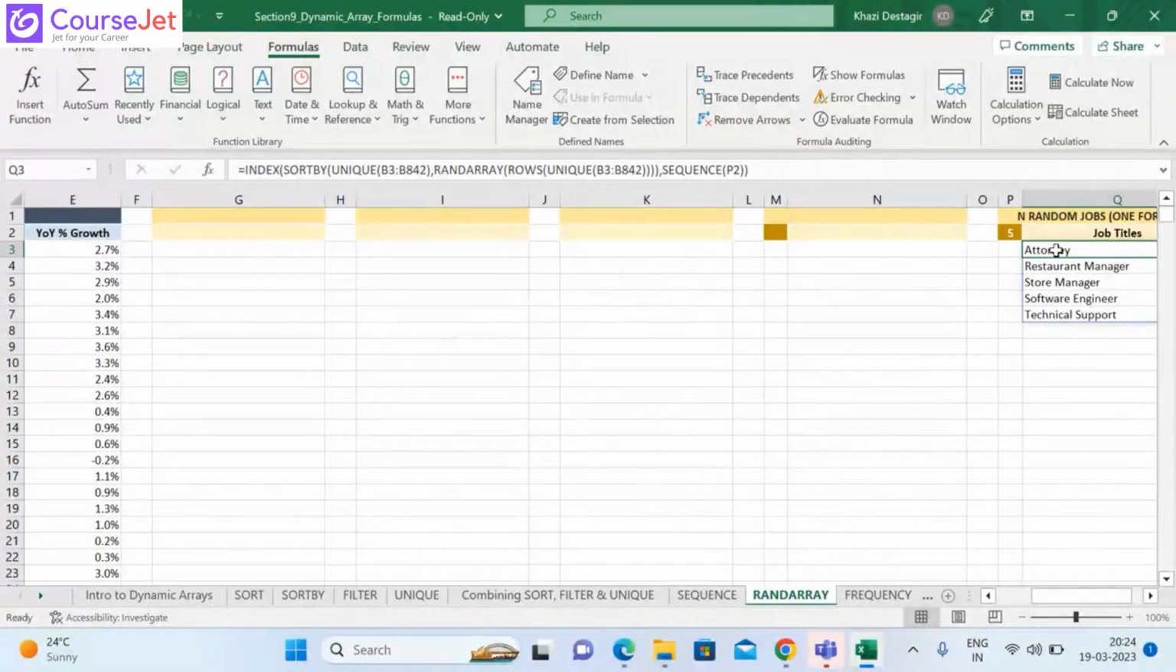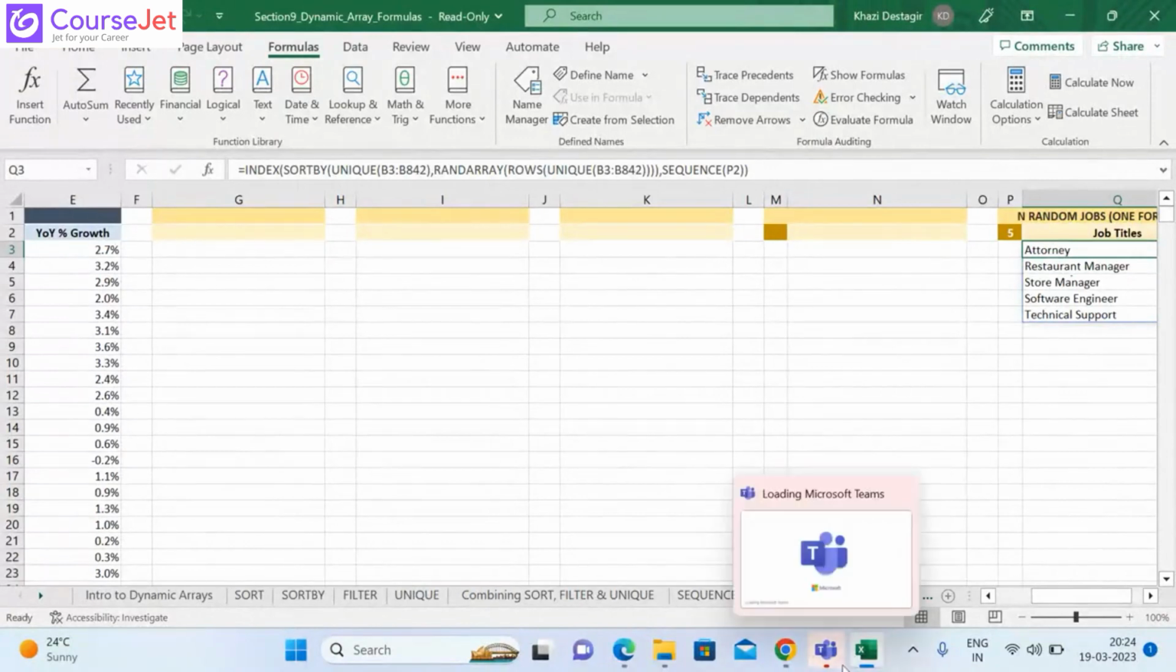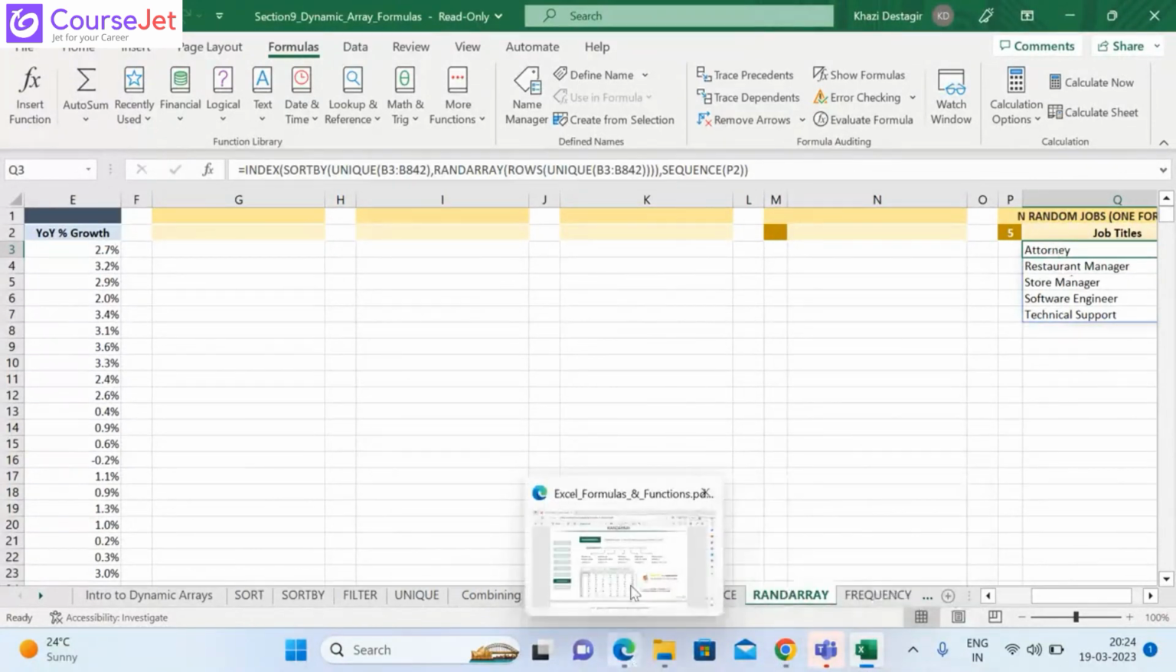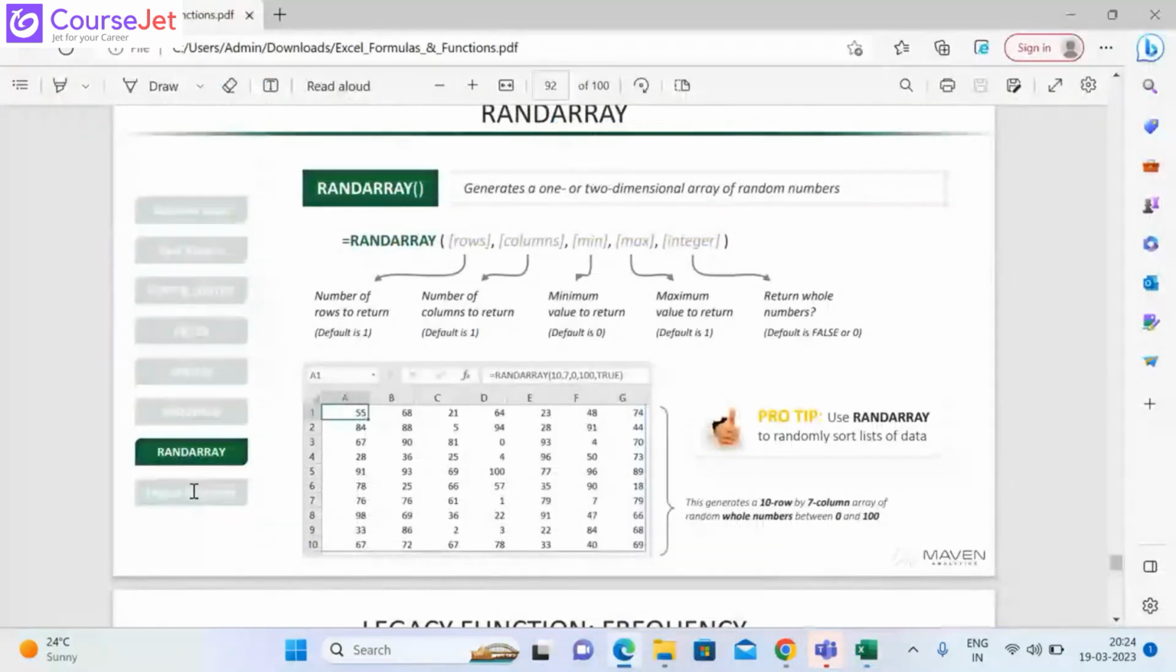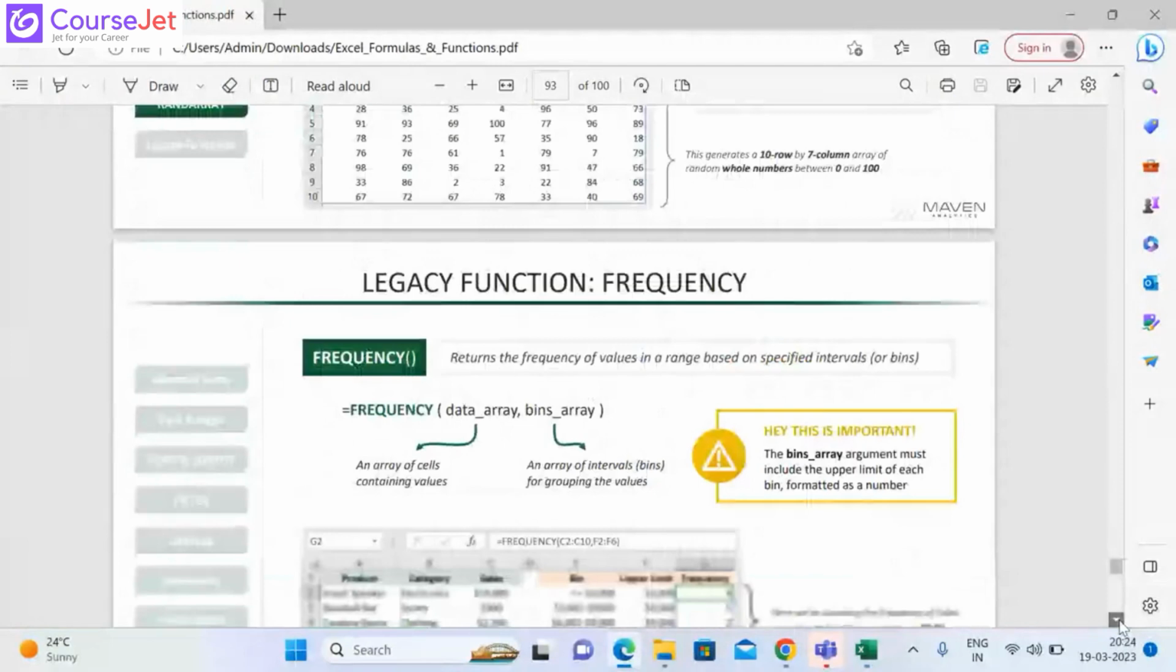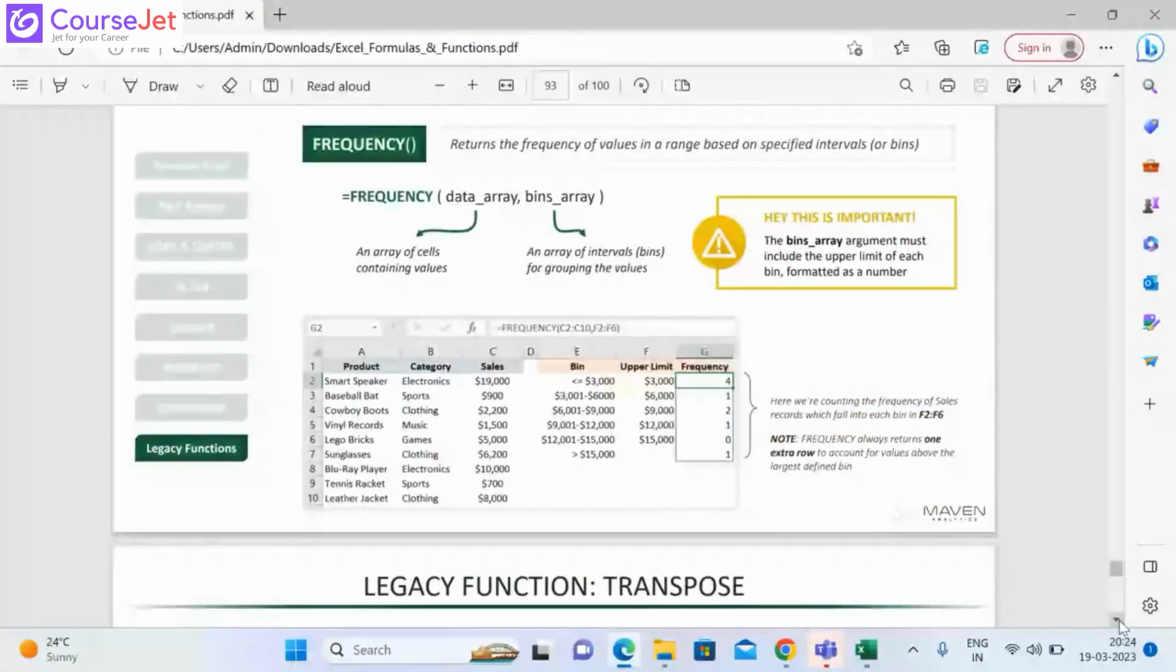So next, let's talk about the frequency function, which technically isn't a new dynamic array function, but it's a great example of an old or legacy formula that has become much more user friendly and much more powerful with this new dynamic array functionality.